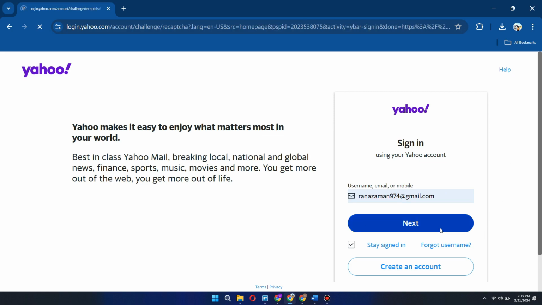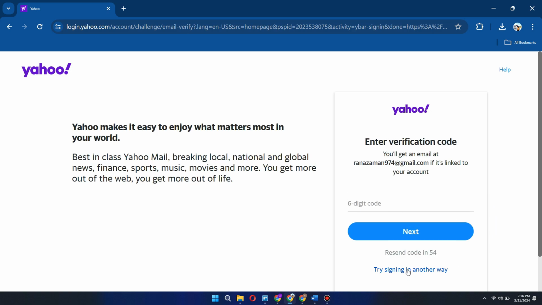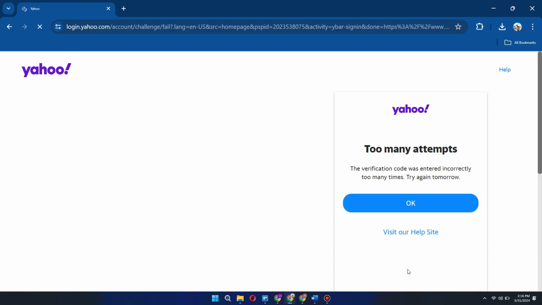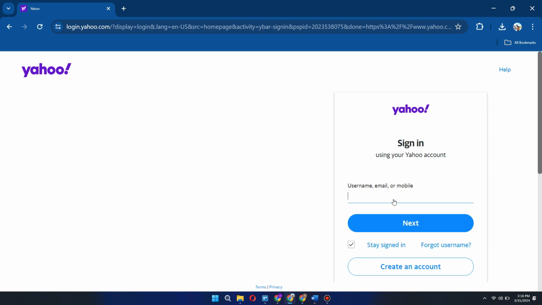Now it will ask you to enter your verification code. You just need to click on the try signing in another way option to open your account without a verification code. Now you can select another sign-in method like confirming your phone number or the email address in your profile. After that, you will be logged into your Yahoo account.